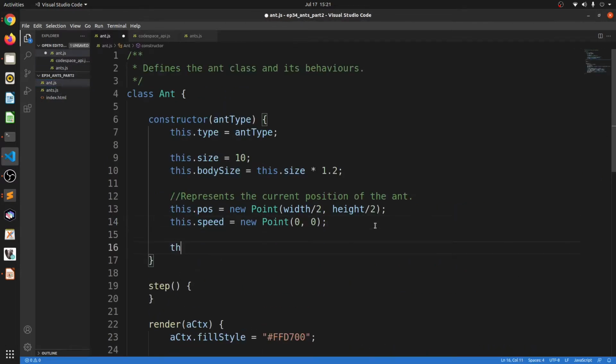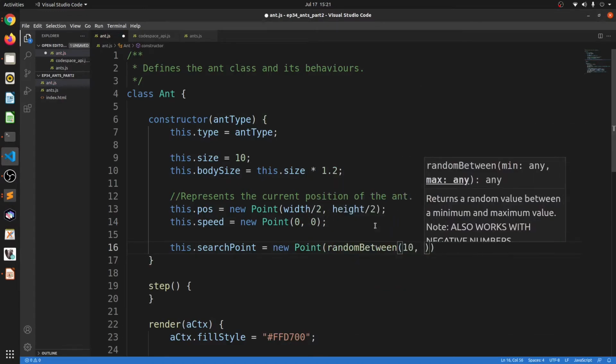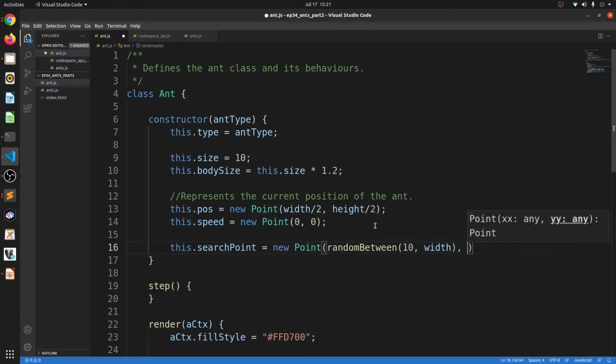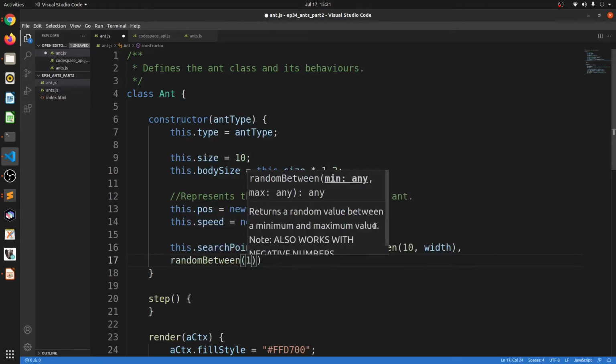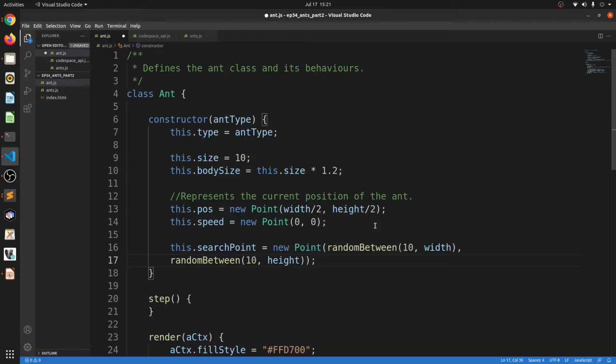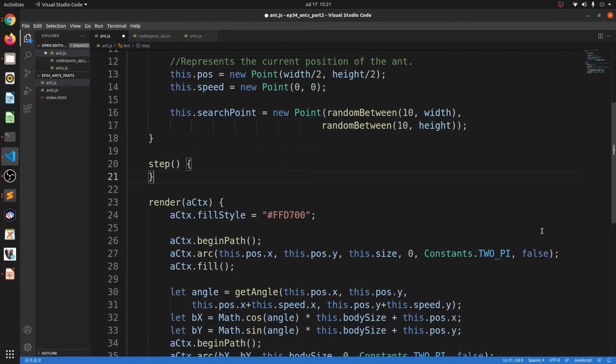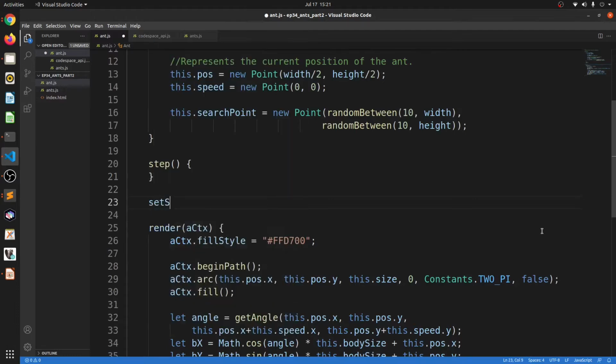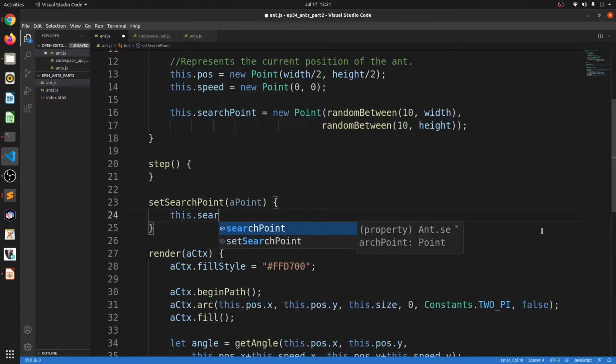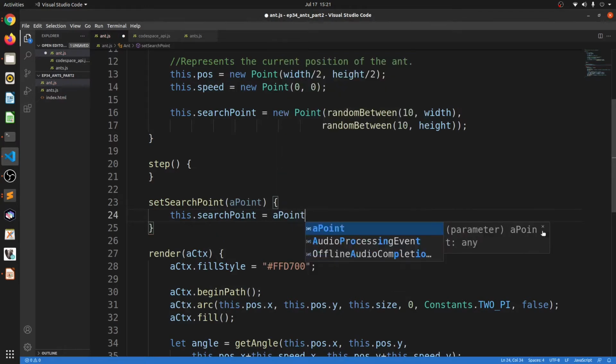All right, in the ant class, I'm going to create a member variable called search point, which for now is initialized to a random point on the screen. And I do this by using the random between function, which just randomly defines a point on the screen. Now that I have this random point declared on the screen, I would also need a way for this to be set inside the ant class. So I'll declare a set search point method.